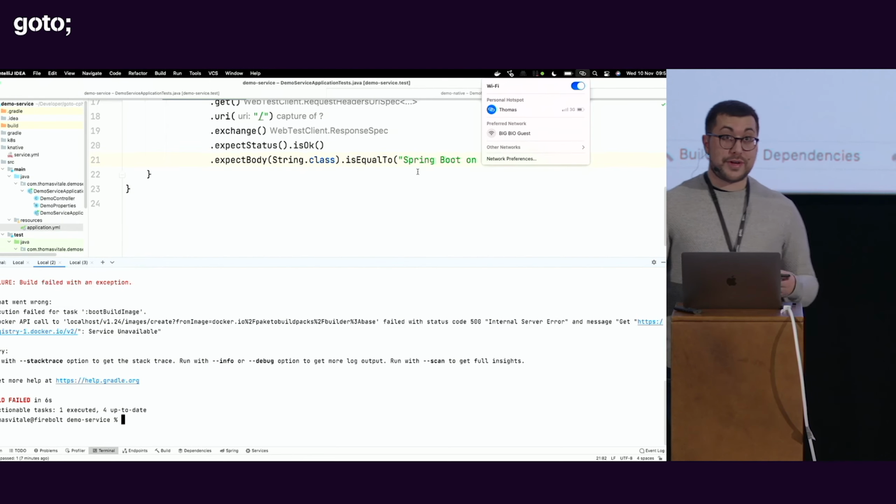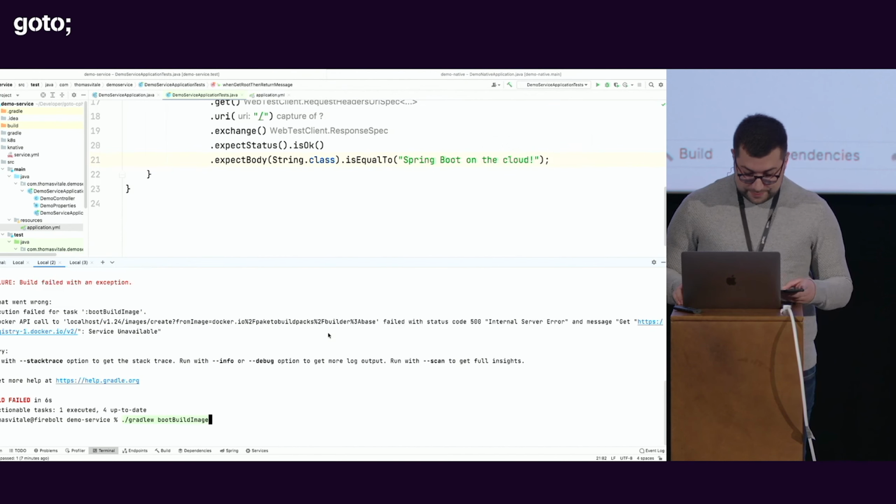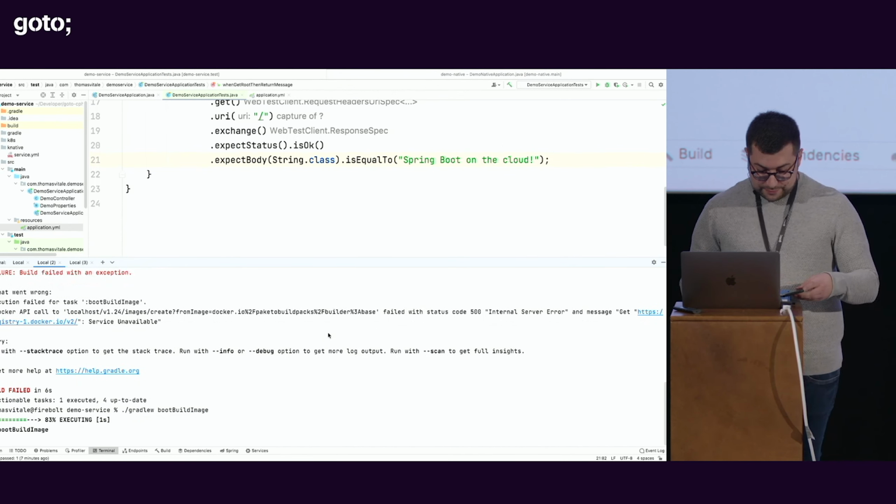Yeah, this is the fun part of doing live coding. I love it. Yes. Take two.